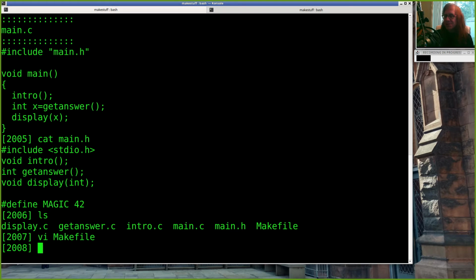All right, and this is on the Linux server under a make stuff directory.